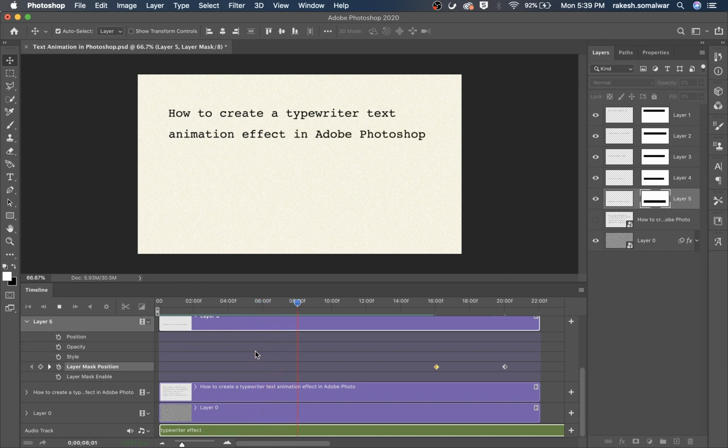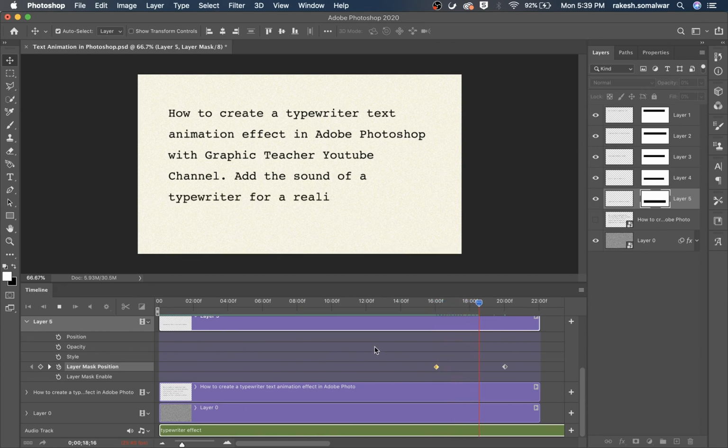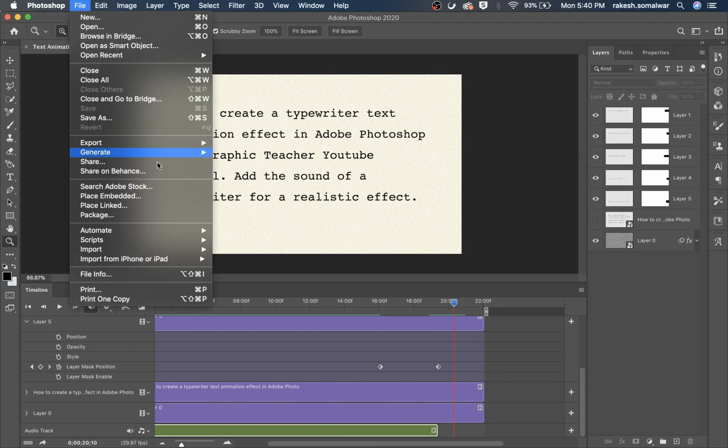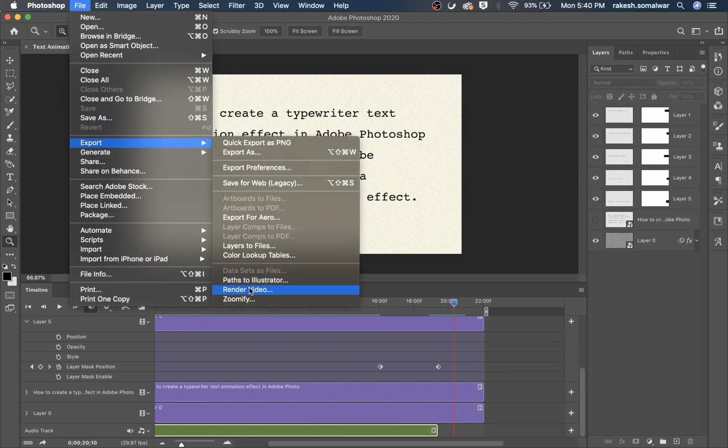See how to create a typewriter text animation effect in Adobe Photoshop. This way you can turn any kind of text into a typewriter effect. And go to export, render video.